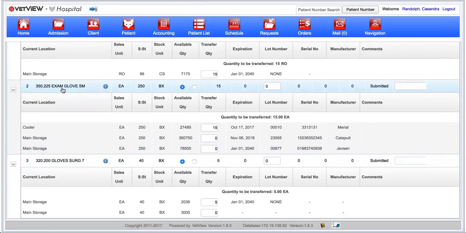You'll see I have a small exam glove that they've requested 15 of. And you'll see below that I actually have 3 different supplies of that stock. So I have 3 containers, basically, of that stock. And the system defaults to the one that is going to expire first. So since the one that's in the cooler currently in my main storage location is going to expire first, the system assumes that I pull it from that one.